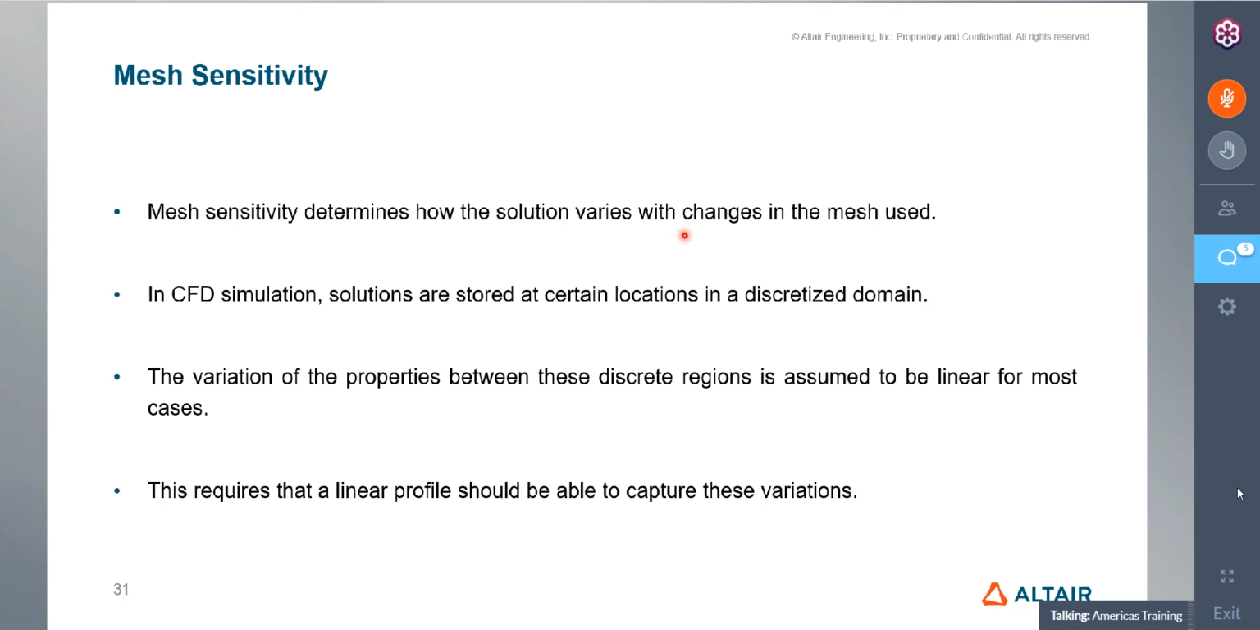So what we want to consider when we're creating these meshes, for mesh sensitivity, is mostly making sure that our element size is small enough to capture anything important that's happening in our model. Okay, so that's the basic way of putting it.